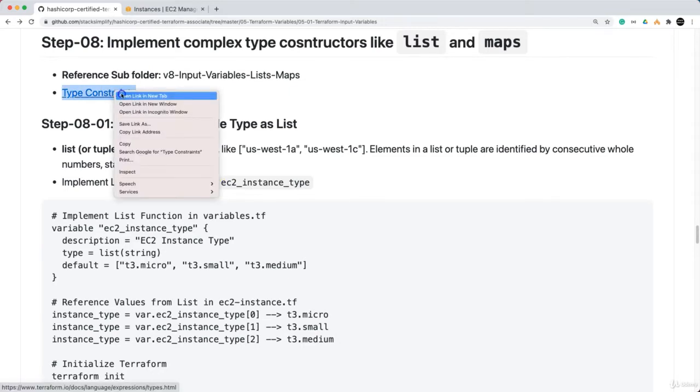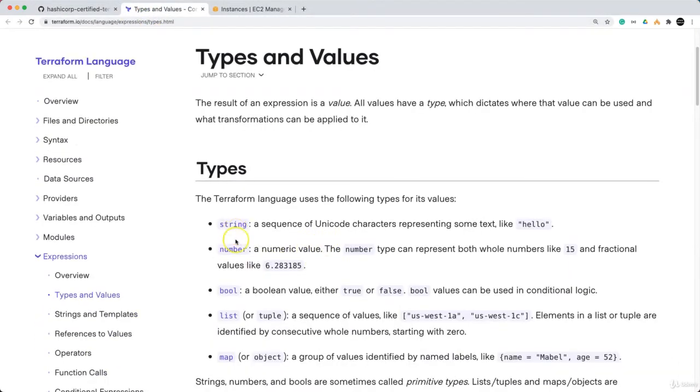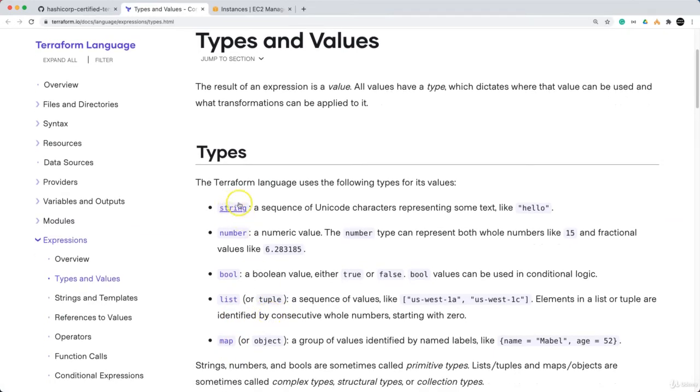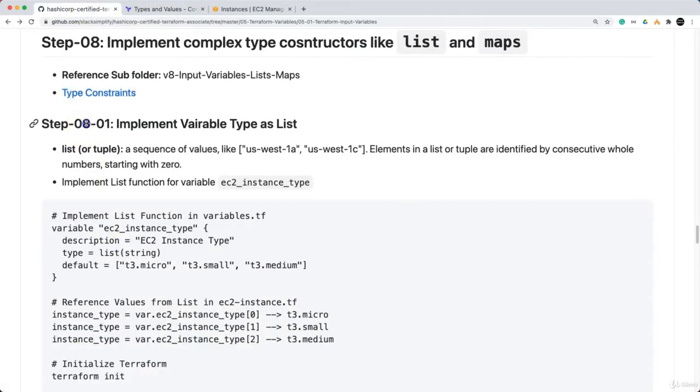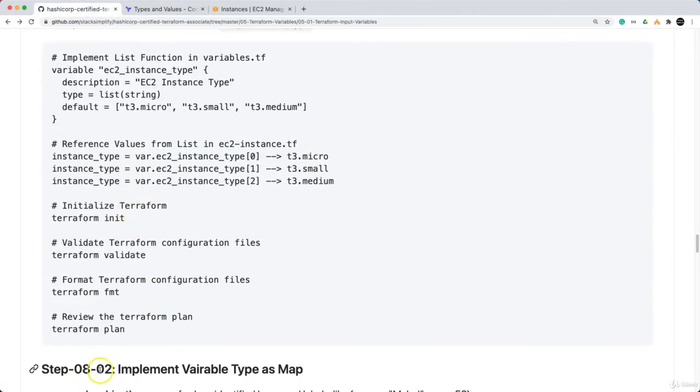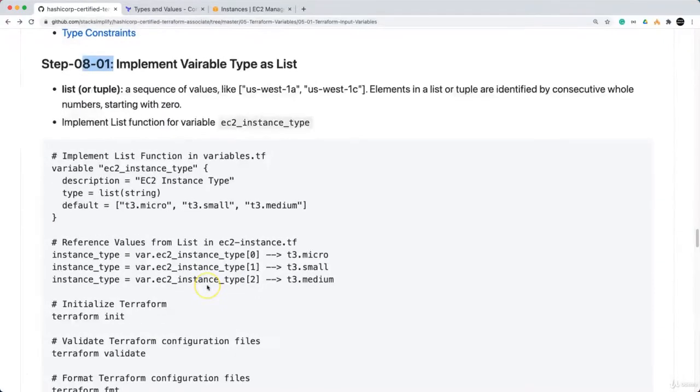If you click on this type constraints list, you will have string, number, boolean, list and then map. We already implemented string and number. Boolean is going to be simple, true or false. So the complex things here are list and then map. These two, in two different steps, 0801 and then 0802, we are going to implement step by step. The first thing is list.